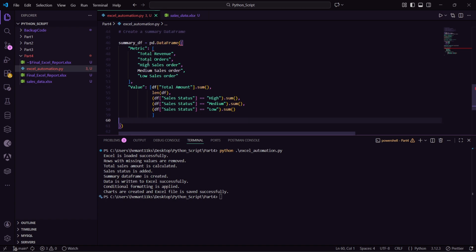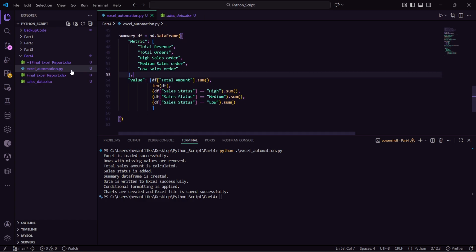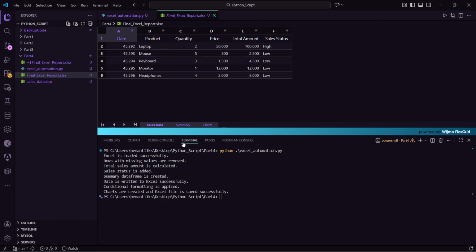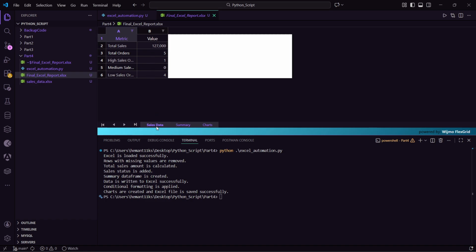Okay, now there is a syntax error over there. Okay, so what is basically this? As you can see, there is a summary sheet which will have two columns named metrics and values. We have declared the rows one by one: total sales, total orders, high order sales, medium and low sales, and the values will be based on our base Excel, as you can see over there.